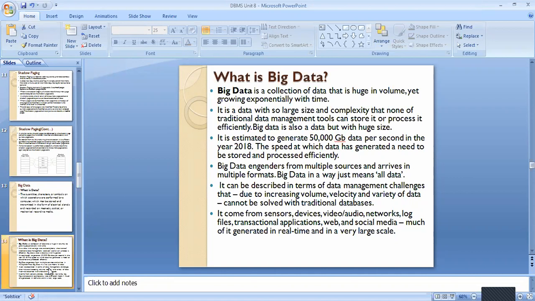in the year 2018. So as it's generated 50,000 GB per second, the speed at which data has been generated needs to be stored and processed efficiently. It's a big challenge. It's a big challenge when we are dealing with the big data.